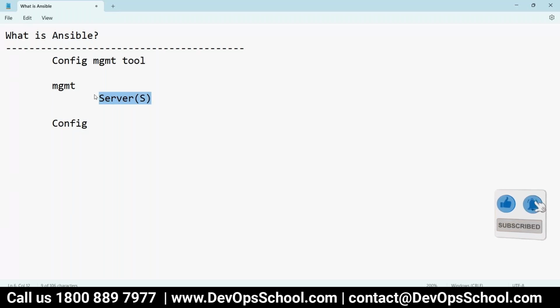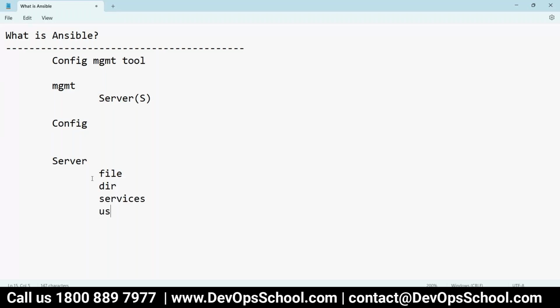I said servers. Now you will say, what servers? What configuration in servers? So what do you find in the servers? Typically, simple. When I say server, what can you find in each server? Don't you see a file, you see a directory, correct? You see services, you see user, you see group, you see apt, you see yum, you see command, don't you? These are the things you find in the server, right?